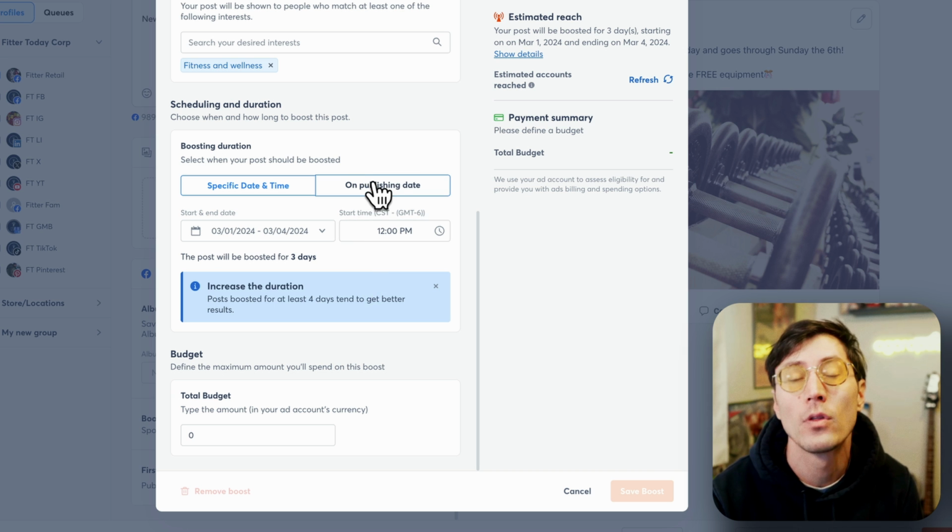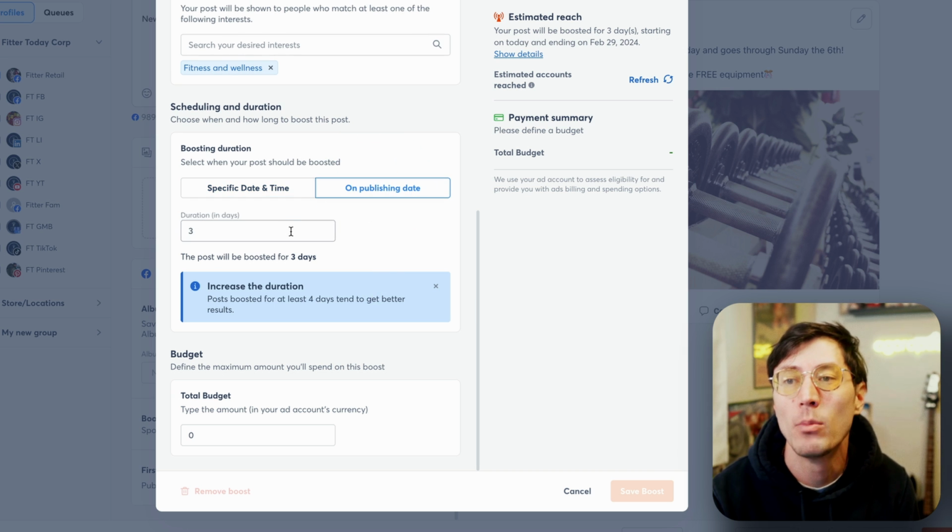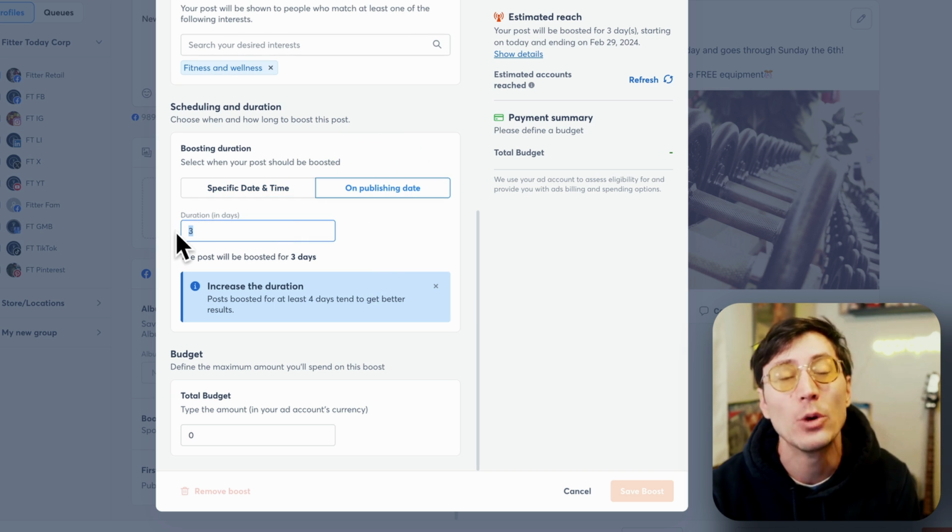boosted. Now, for those that want to boost automatically on the publishing time, you can come in here and add that in, and you'll be adding in the duration.